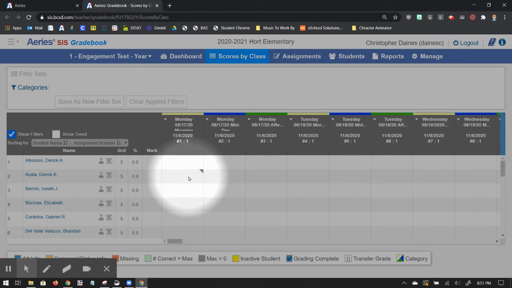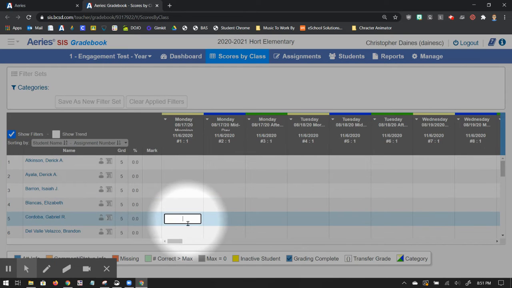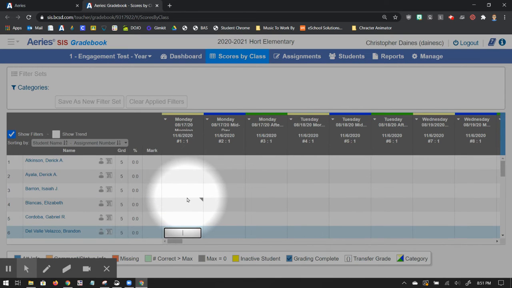This is a simple gradebook view. For those of you who've kept gradebooks on paper or spreadsheets, this is a very familiar view to you. You can click on each one of these and add a score if you would like to. But I'm going to show you an even faster way so you can save time.